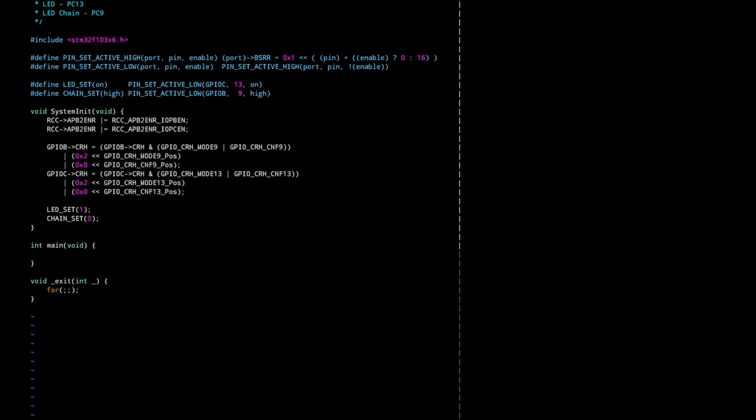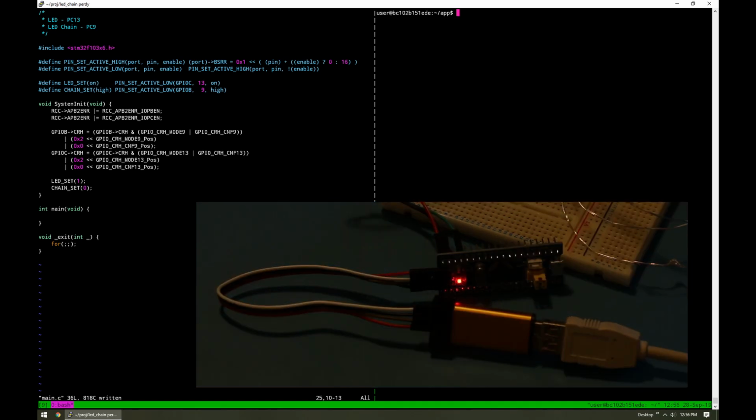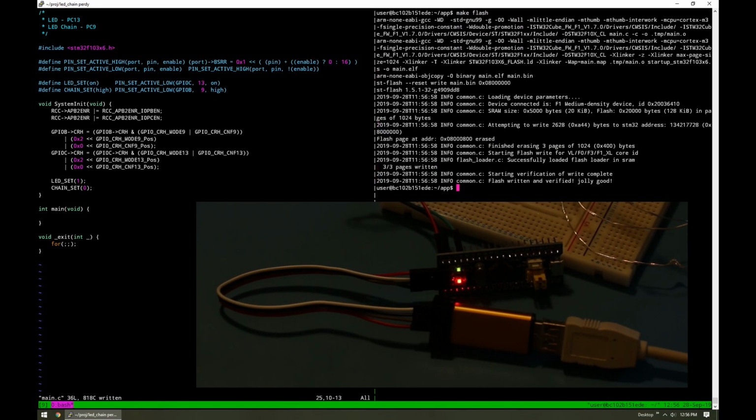If we were now to load this onto the STM32, we should see the little green light come on. And there we go.